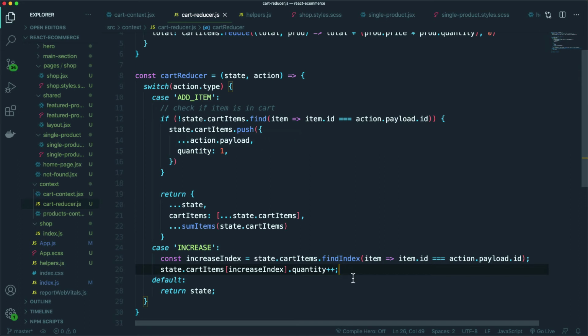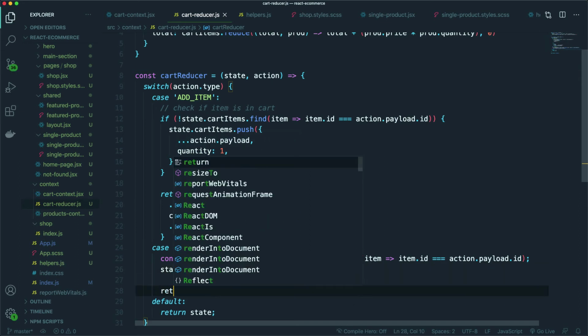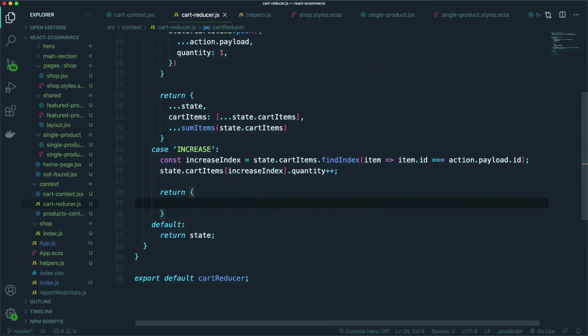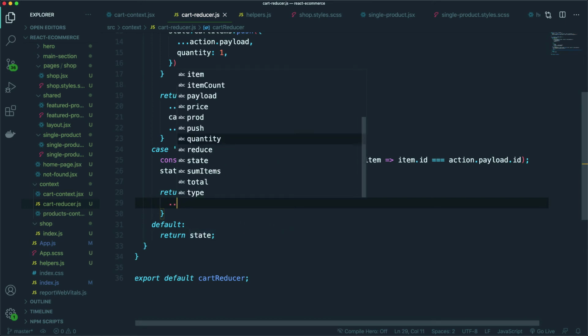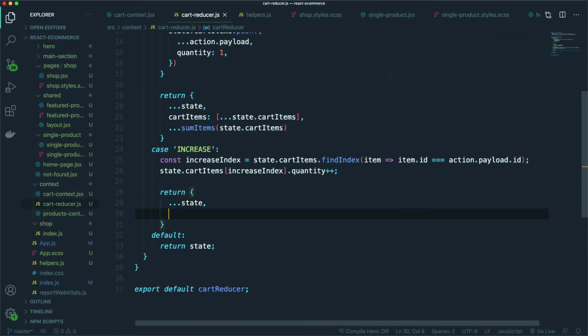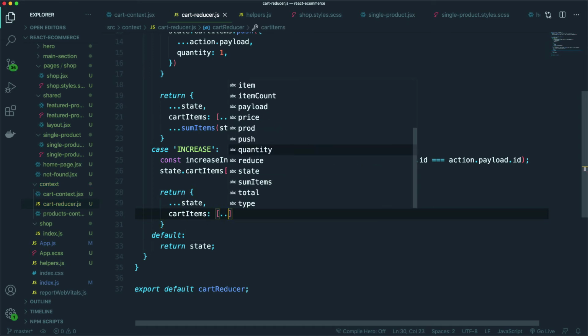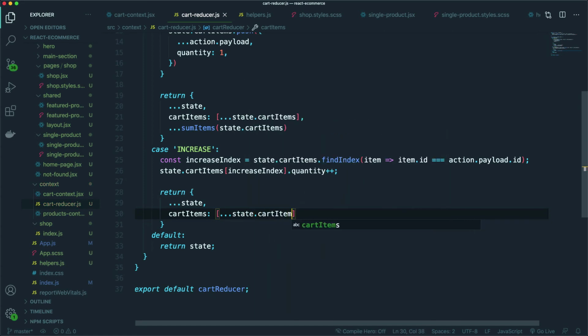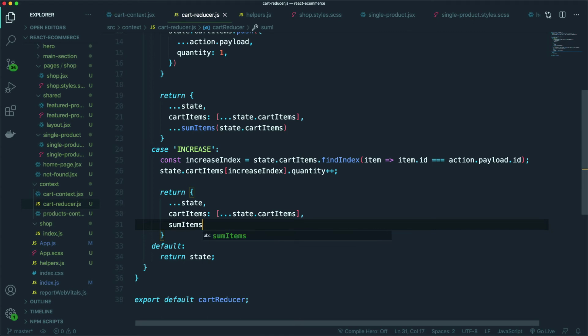So we simply increase that, and now what we need to do is return a new state. So we're going to return a new object, and inside here we're basically going to do similar to what we did previously. So we're going to spread out the previous state, so the items that we didn't touch, and then we're going to update the cart items array, and then we're going to spread out the current array of the state.cart items, because we've incremented the quantity property on there. So state.cart items with an S, and then we simply call this sum items again, and then we pass in the state.cart items to get the item count.